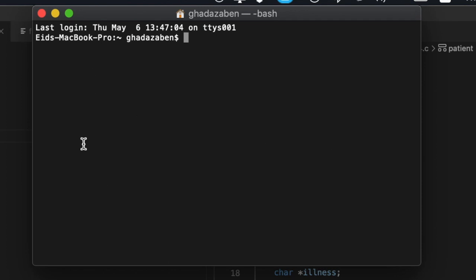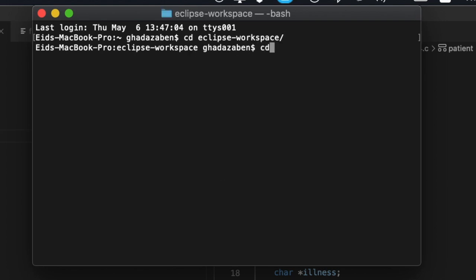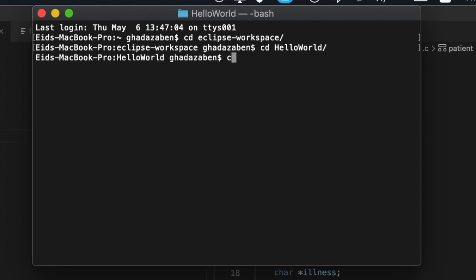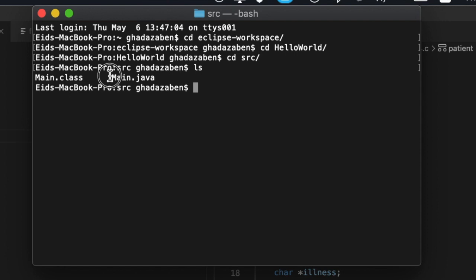So as you can see, I've got the terminal opened up here, and the first thing I'm going to do is navigate to the folder that has the Java code that I want to run inside of it. So I'm going to go to my Eclipse workspace, and I'm going to go into the Hello World project, go into the SRC folder, and in here I have main.java, which is that code that I want to run. And what I'm going to type into here is javac, that's Java with a C at the end, space, and then main.java. And so instead of main.java, you're just going to put the name of the file that you want to run in place of this. Then you're going to press enter.